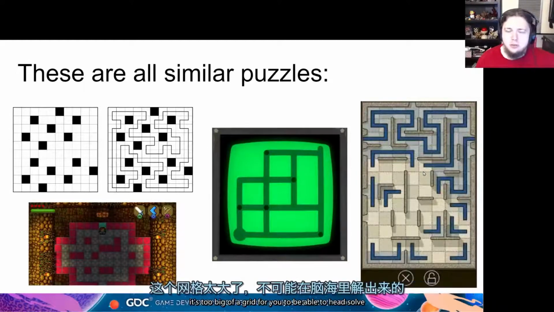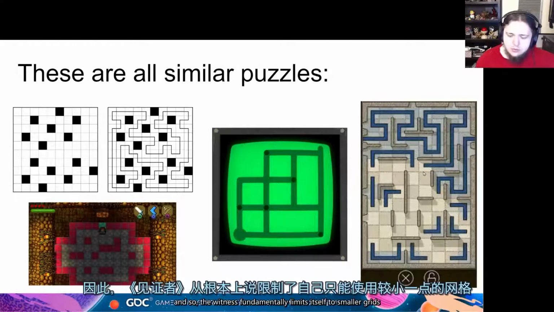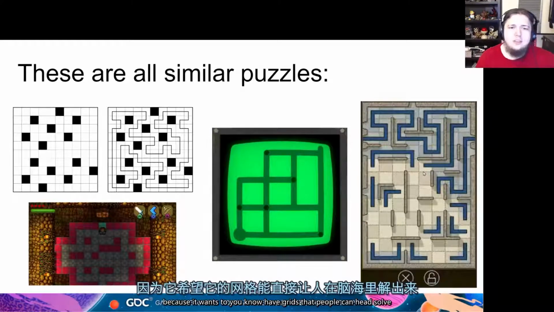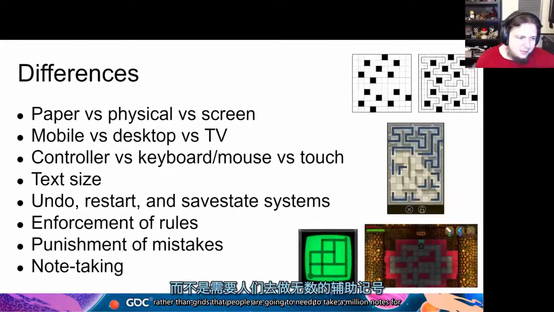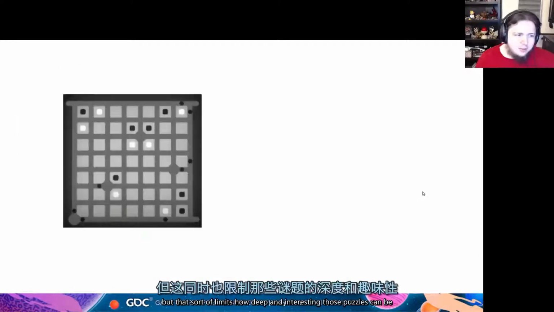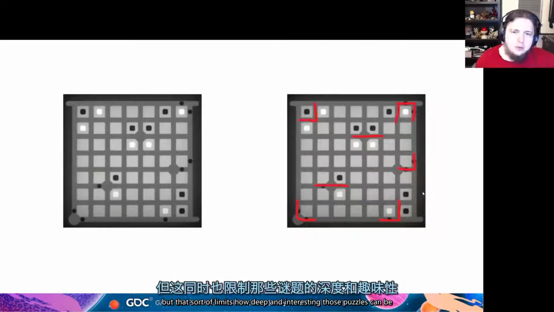It's too big of a grid for you to be able to head solve. And so The Witness fundamentally limits itself to smaller grids, because it wants to have grids that people can head solve, rather than grids that people are going to need to take a million notes for. But that sort of limits how deep and interesting those puzzles can be.